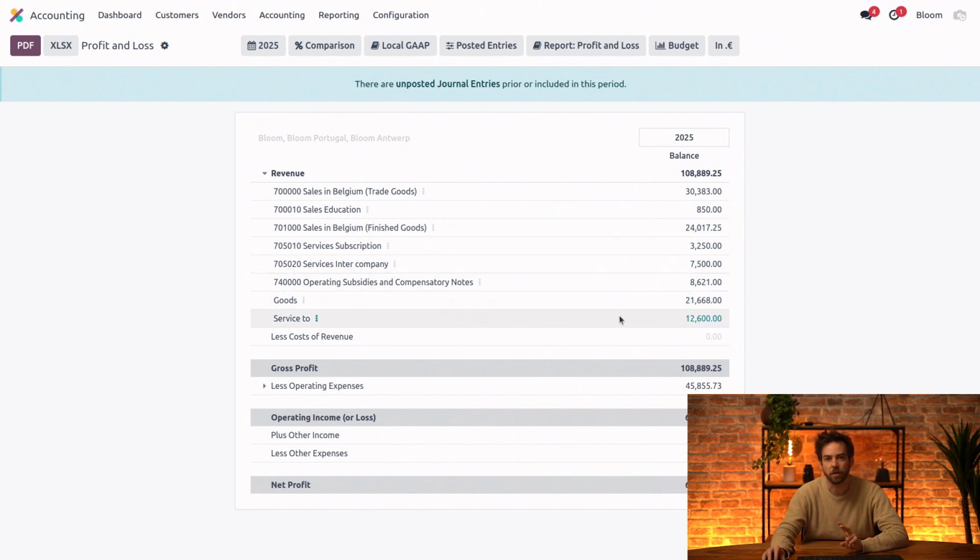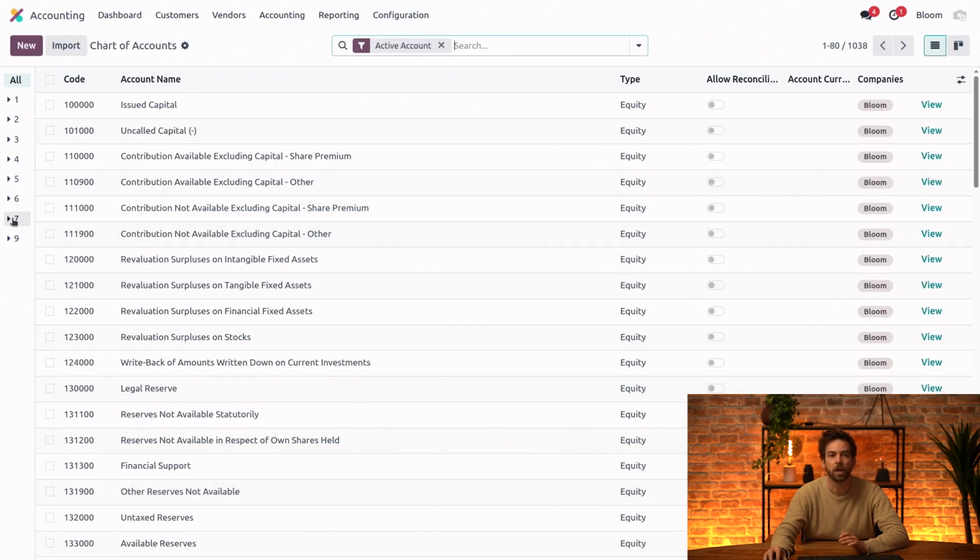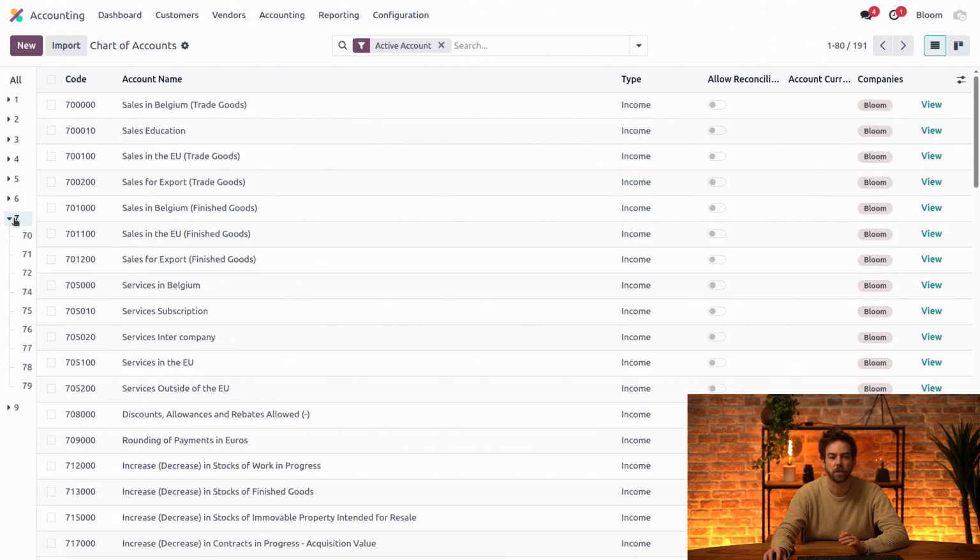So to share accounts, there are two ways to set it up. First, for a new account, we'll open our Belgian chart of accounts, and we'll look at our revenue accounts and look at the revenue account for the services subscription.